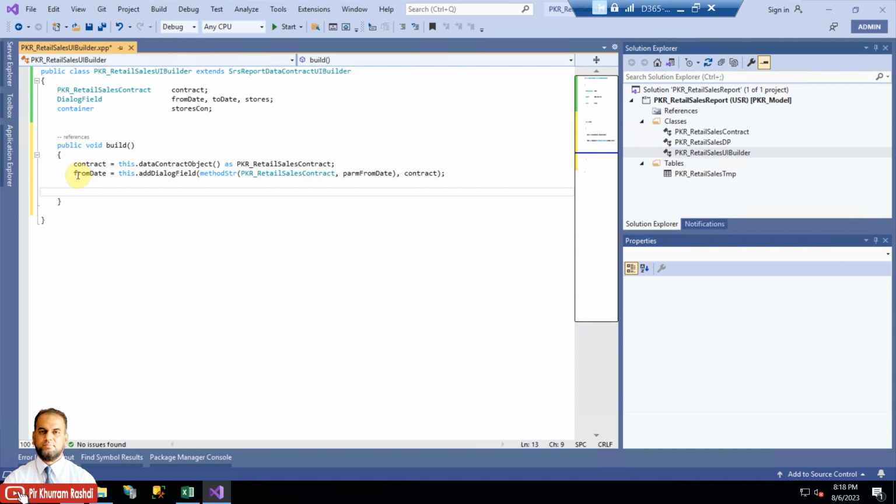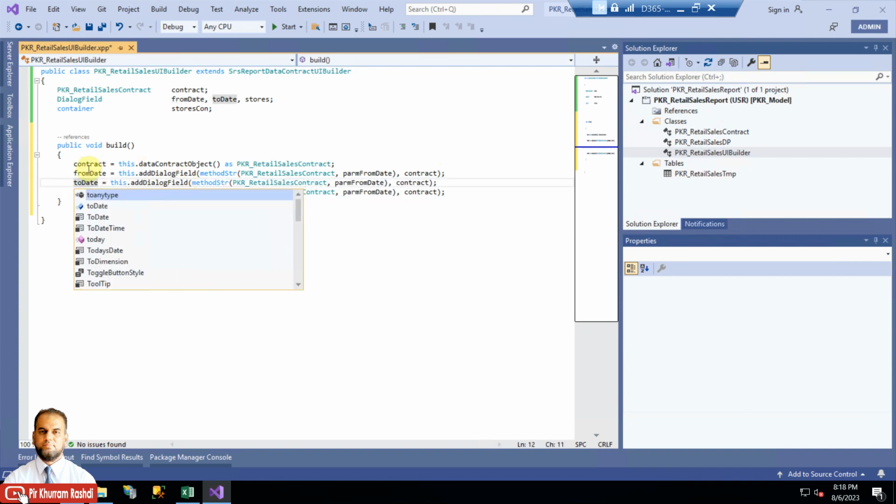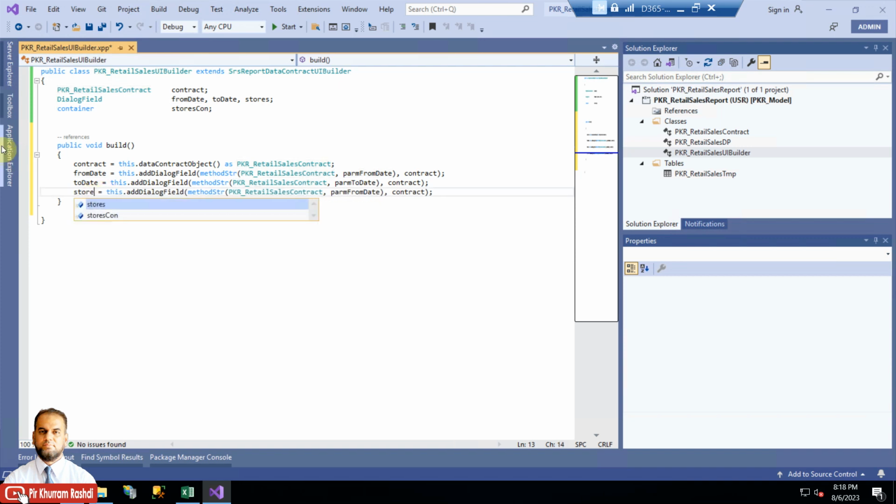So I will just copy this and paste it two times. Here we will have the toDate, so in the toDate we will also put param toDate. So the second is also done, and then we have stores, param name, also the param stores. So this is our build method. Save it.